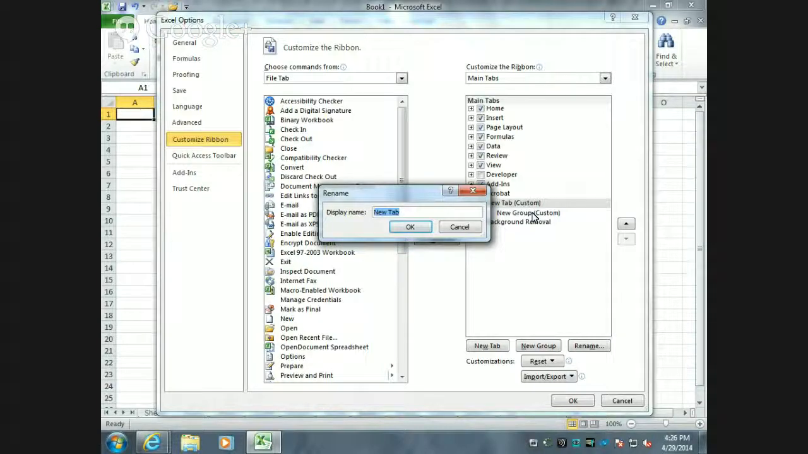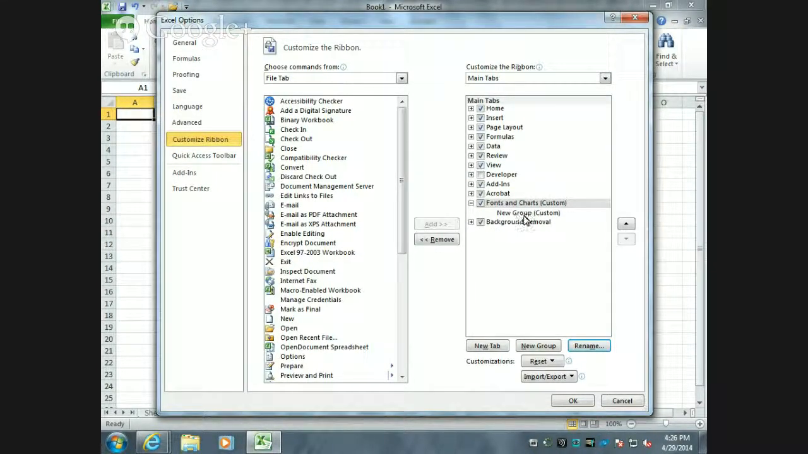So if I wanted to have my font group from my Home tab along with my, let's say, chart group from the Insert tab together on one tab, this is where it would be useful. So you could name your tab to something like Fonts and Charts, and then click OK. And you can basically add as many groups as you would like, and then rename the groups as well. If you decide to delete anything, you can select it and then click Remove from the middle of the dialog box here.